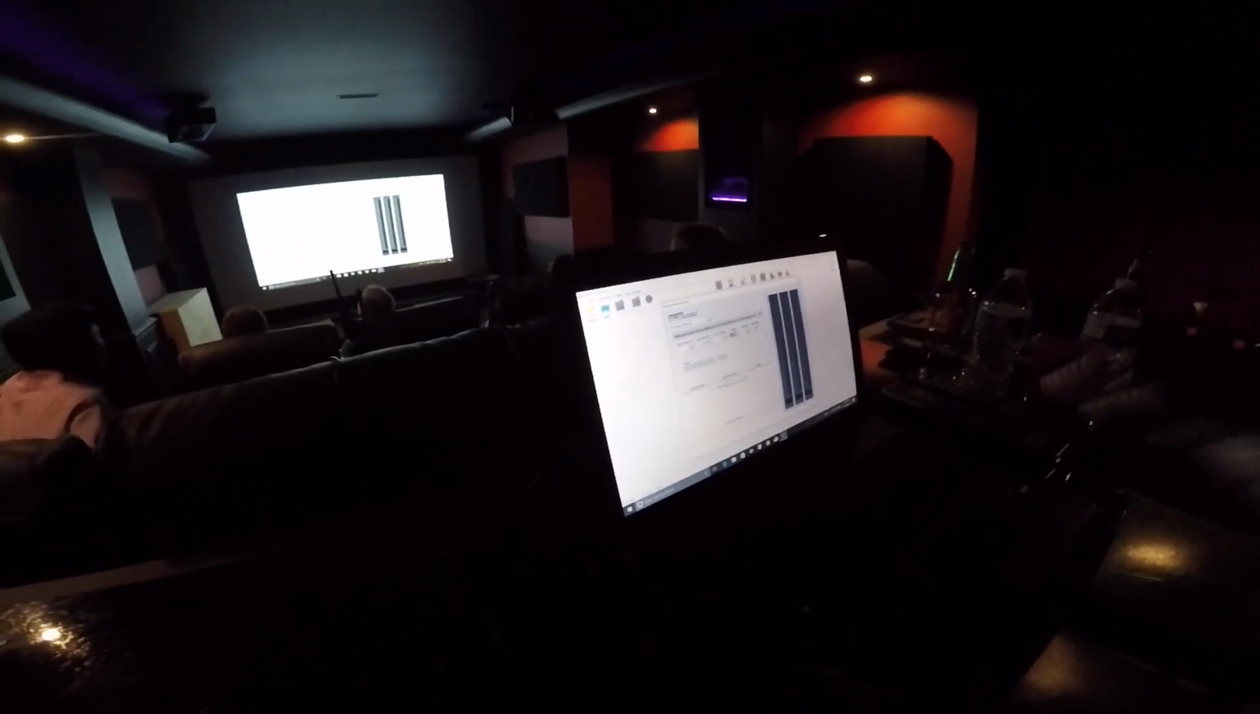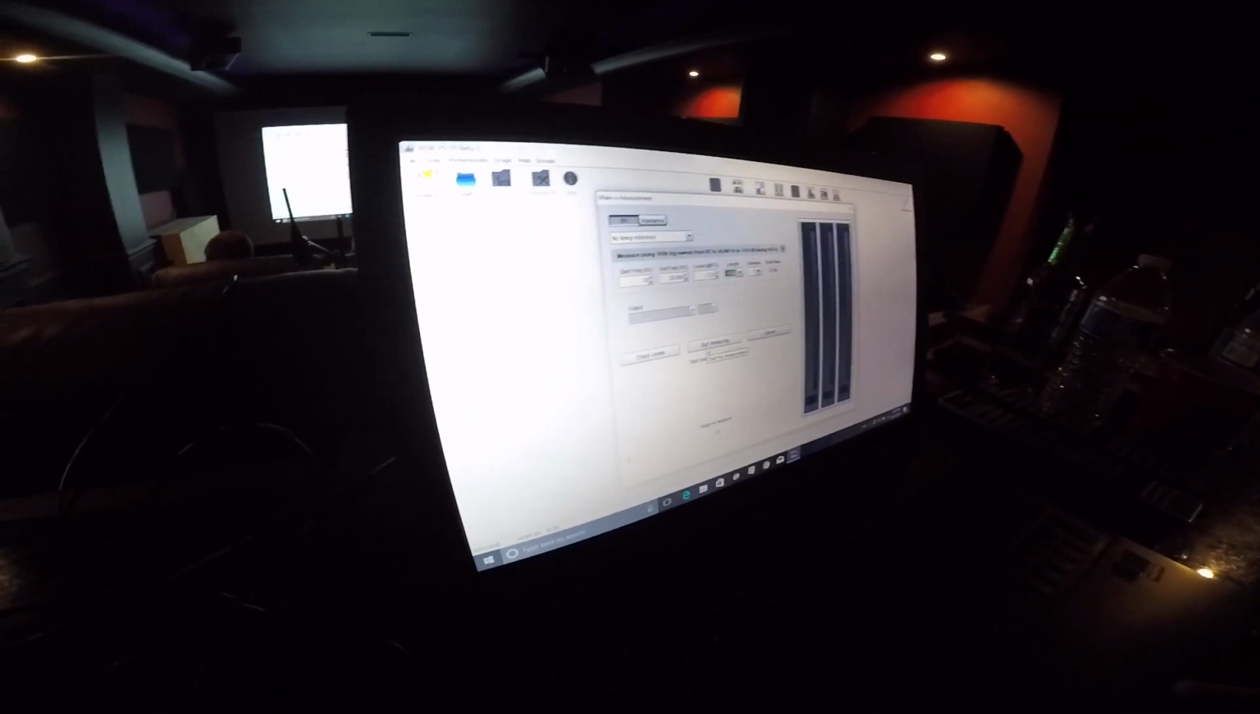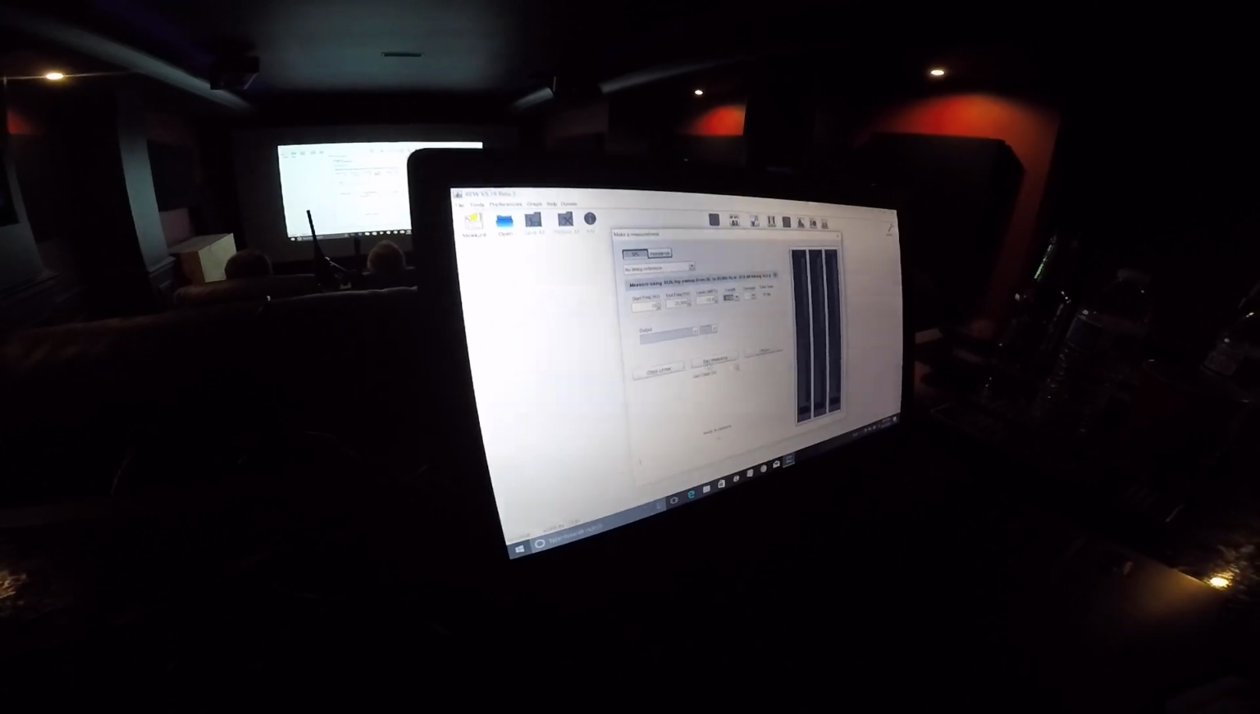Anyway, we're ready to go? So we are going to go ahead and measure. So during the measurement, we want everyone to be quiet because it'll pick that up as part of the measurement. So I'm going to go ahead and click on Start Measurement.